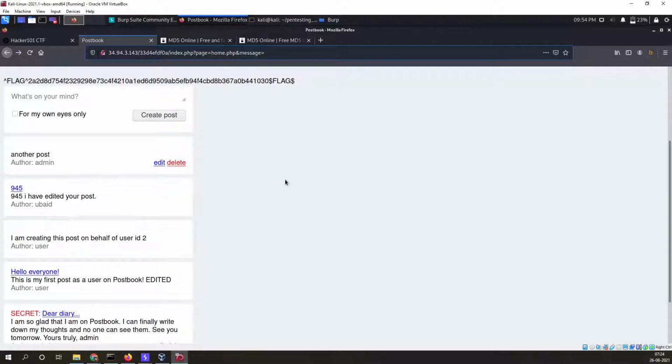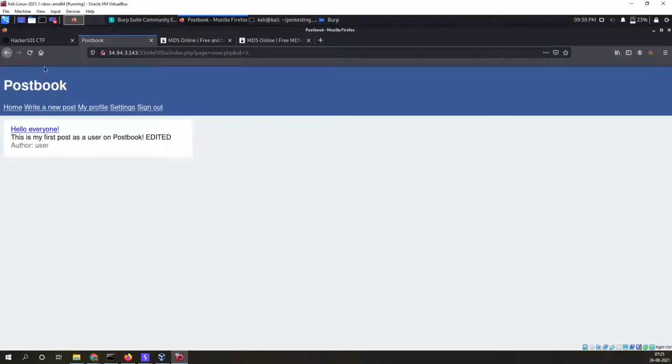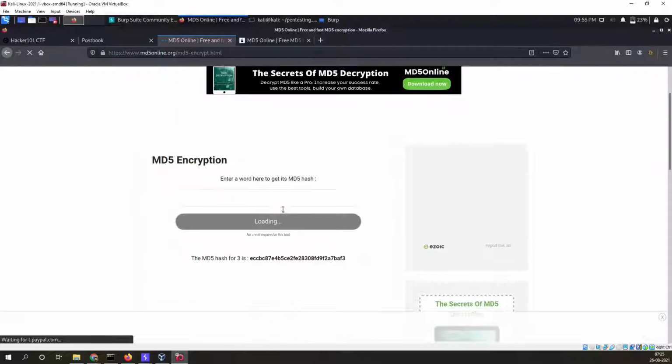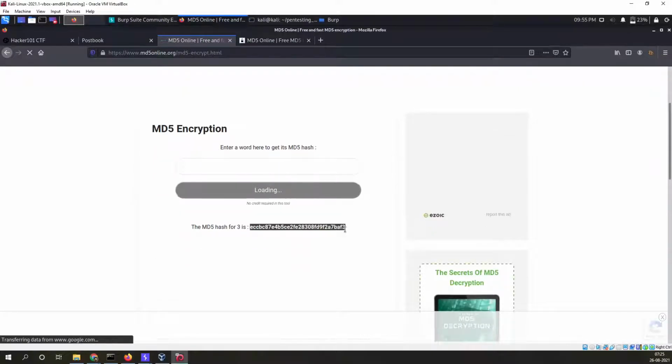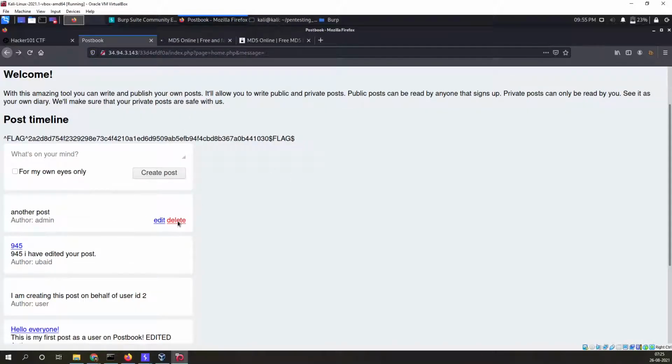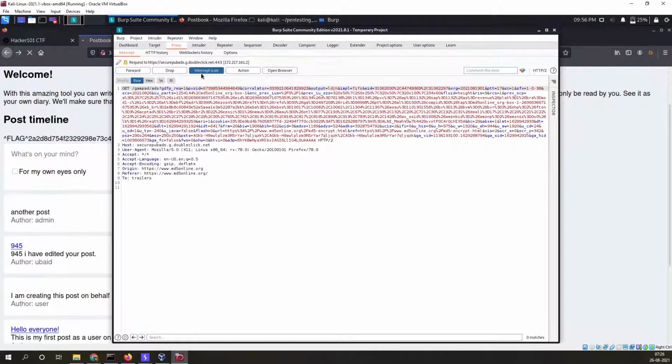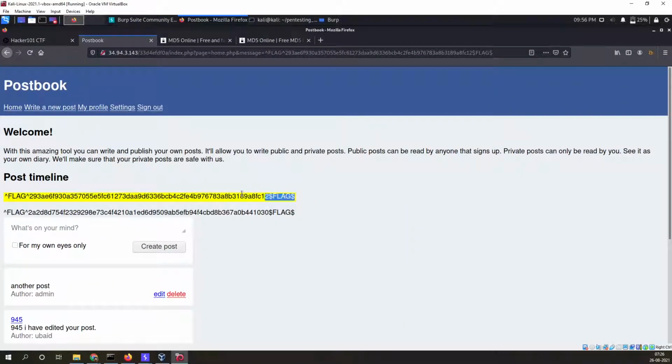Now what if I want to delete someone else's post? For example, this user's post. The ID is equal to 3. Now I need to encrypt 3 to get the MD5 hash for it. After getting the MD5 hash for 3, let's copy it and click on delete for my own post. And I will capture the request. So this is the request. I'll paste my hash over here. Now this particular ID is replaced with the hash for ID is equal to 3. Let's forward it. Let's turn off the interceptor. And we have got the last flag as well. This is the 7th flag.